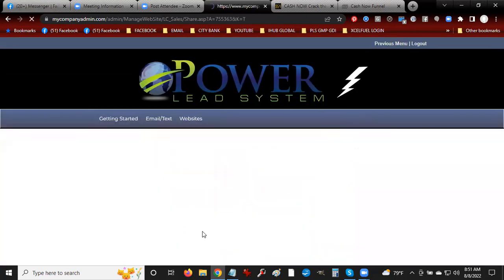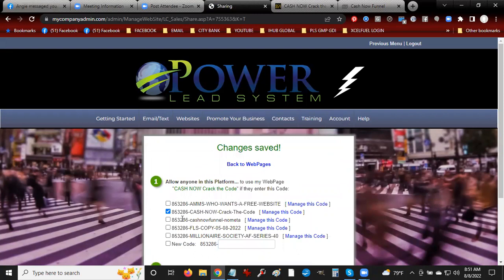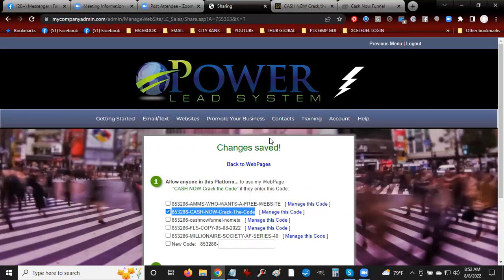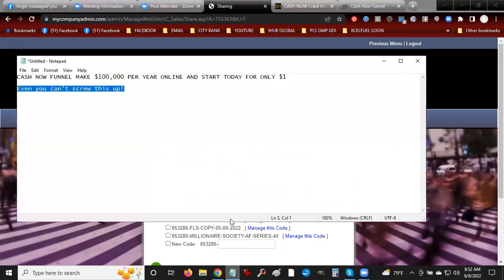Submit. And now this code right here is the shareable code. I'm going to click copy, and then I'm going to put it over here. And what I'm going to do is share that with everybody.